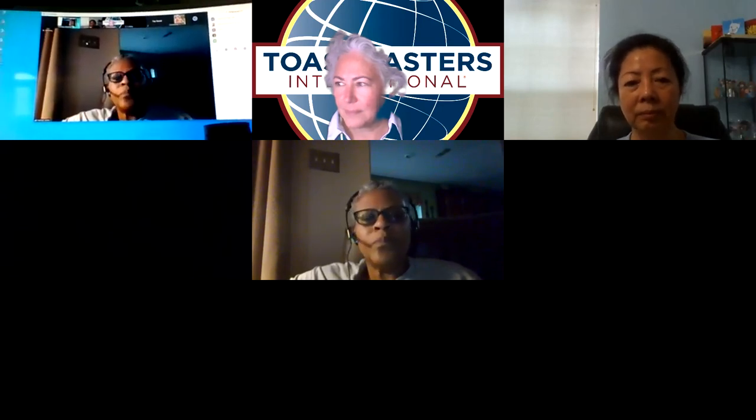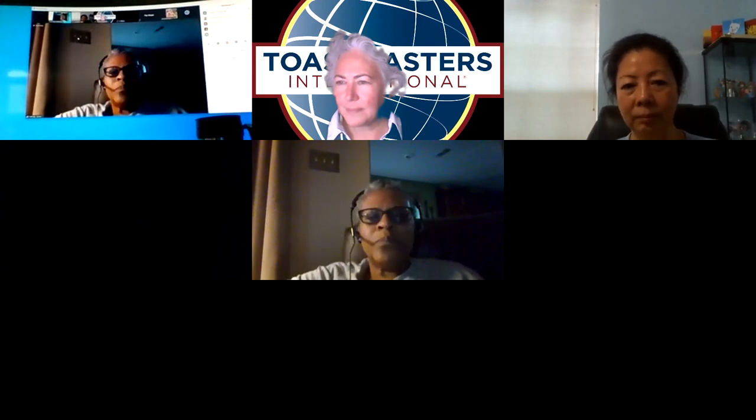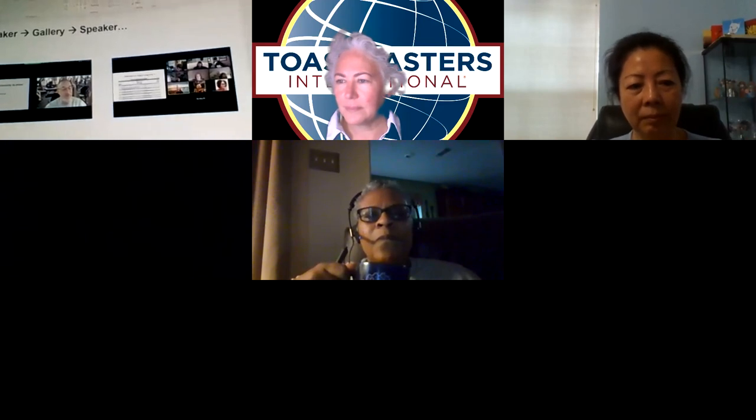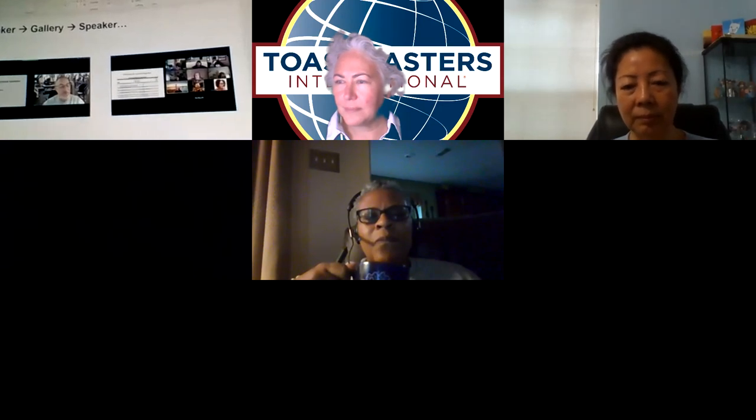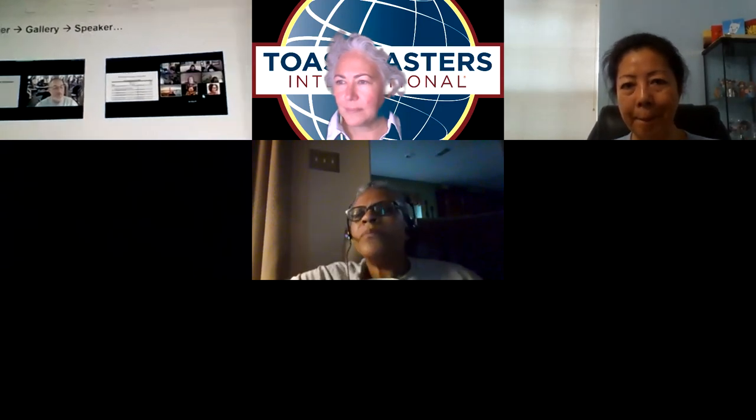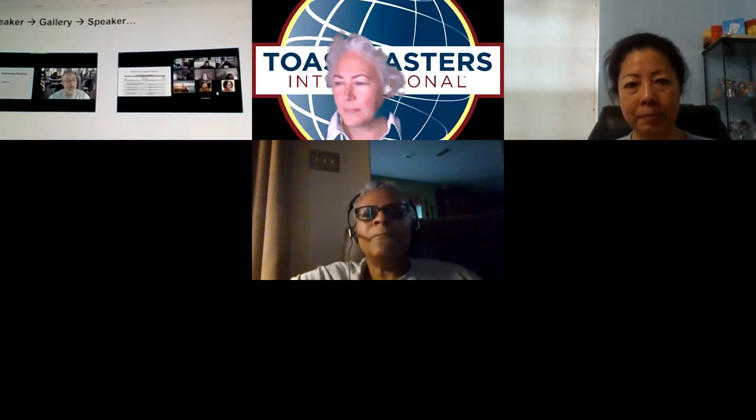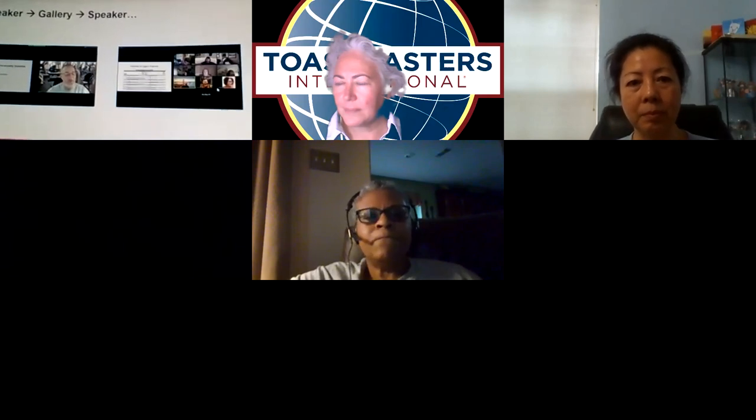Now, if you're doing it in side-by-side mode, you can still see all the people. So if the timer is using the red, green, and yellow backgrounds, you can still see them with the gallery view. And that's one of the reasons I teach you about the gallery view, is because then you can see more than one person while the presentation is going on. But I want to give you a chance now to practice actually changing your views. So practice changing your views.